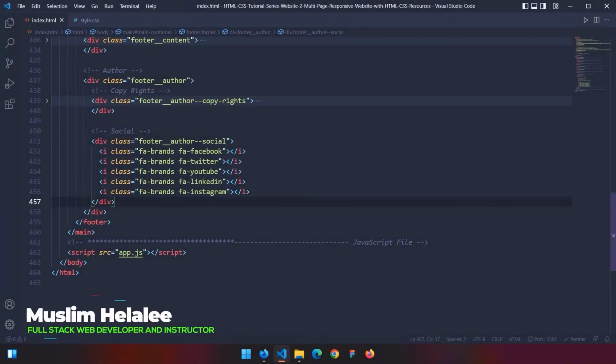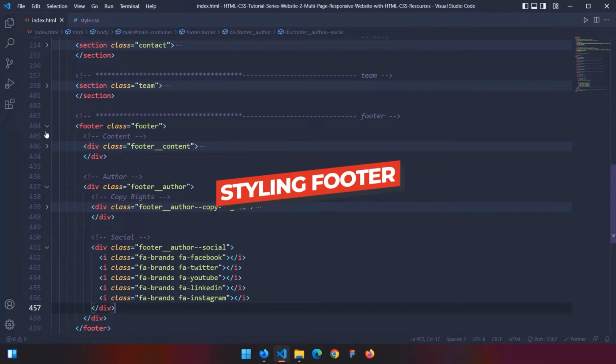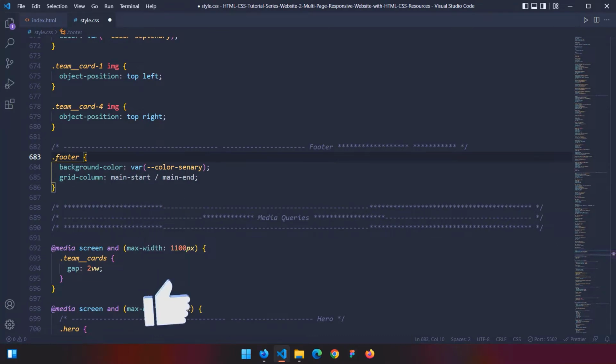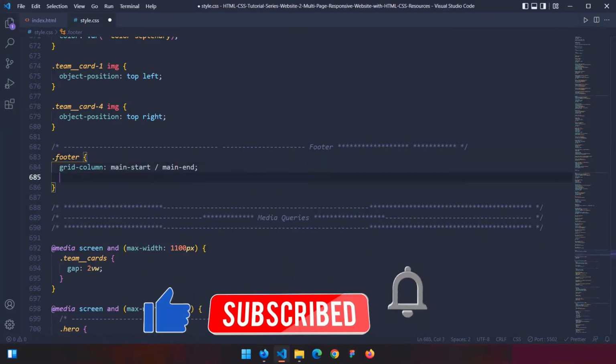Hi everyone, in this video we are going to style the footer. So we are done with the HTML. Let's jump into CSS. First off, I'm going to get rid of the height, and we are not going to have any background color for the footer.